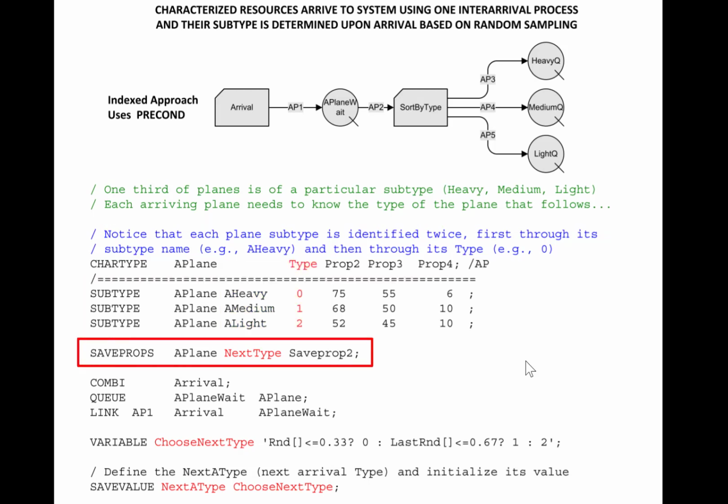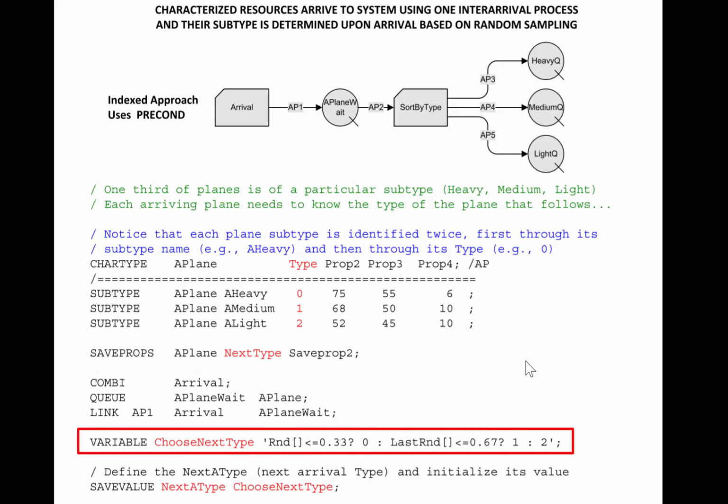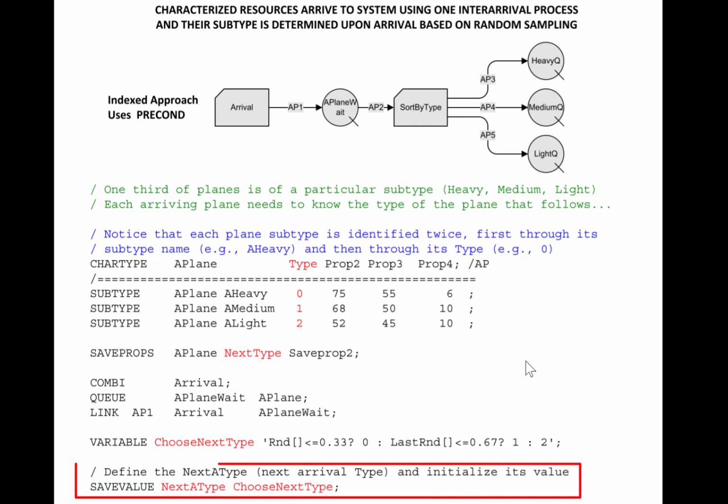After that comes a safe prop for the type A plane called next type. This safe prop will allow each plane to know the type of the plane that follows it. We then have the definition of the nodes for the network shown in the figure. The variable choose_next_type has an expression that does random sampling and returns the value 0 or 1 or 2 with probability 1/3. The save value next_A_type is initialized with the result of the variable choose_next_type.